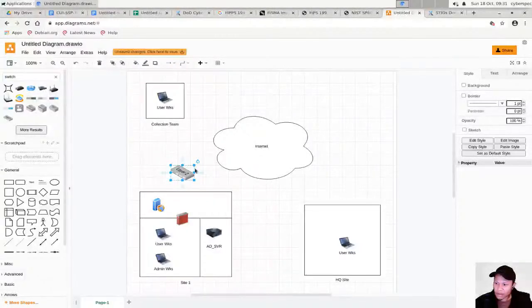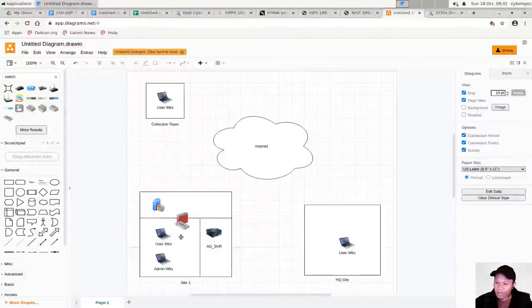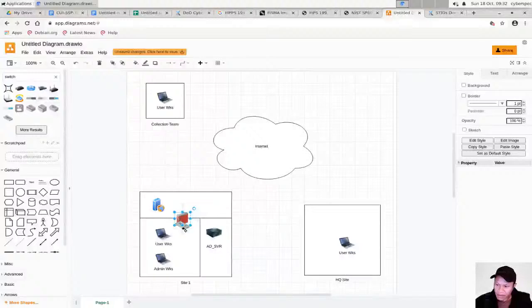Whatever. It's a weird way of doing it, but whatever. So we need a switch as well, because that's going to connect all of our devices together in here. There's a whole bunch of different ways we can do this, but whatever. I'm just going to combine them together like this.